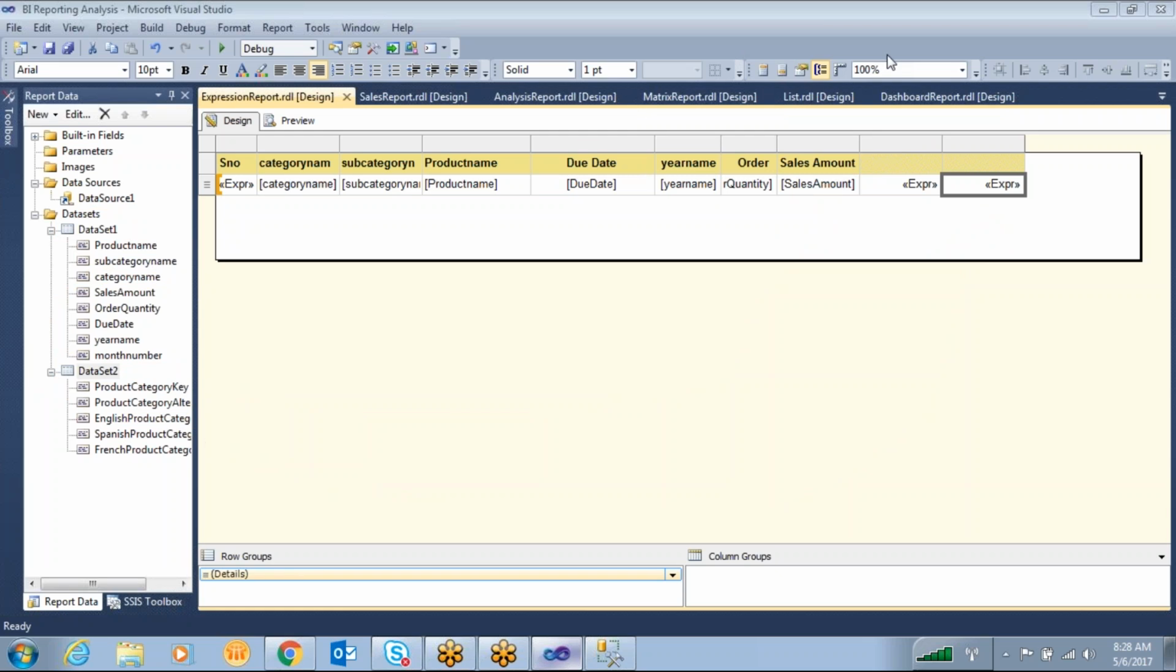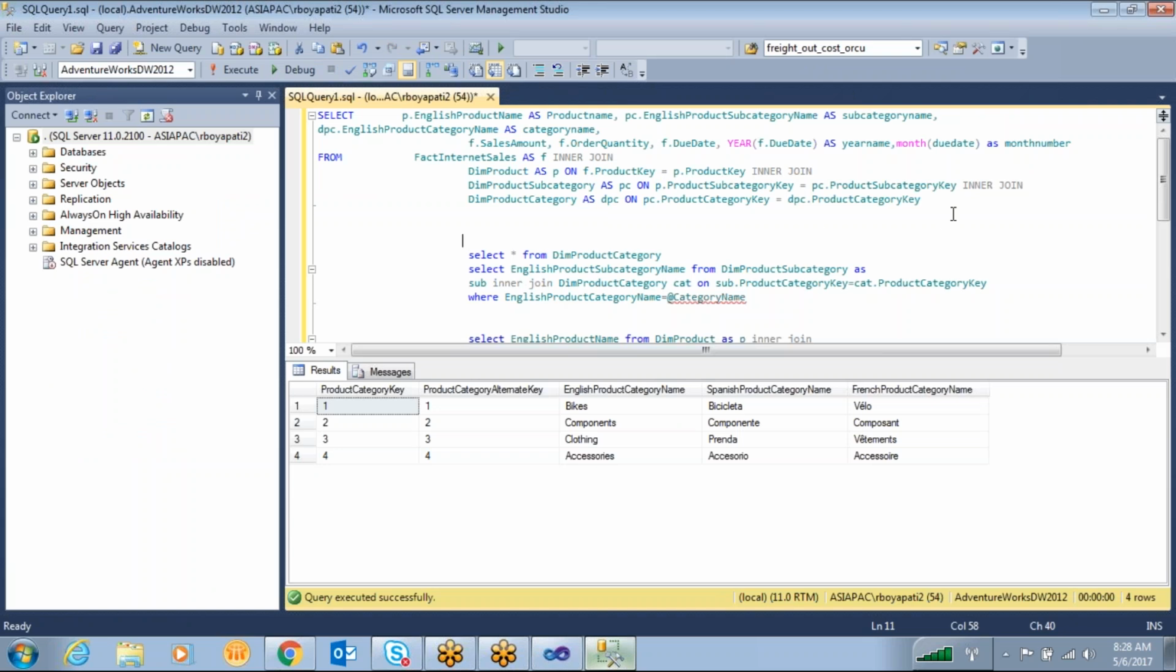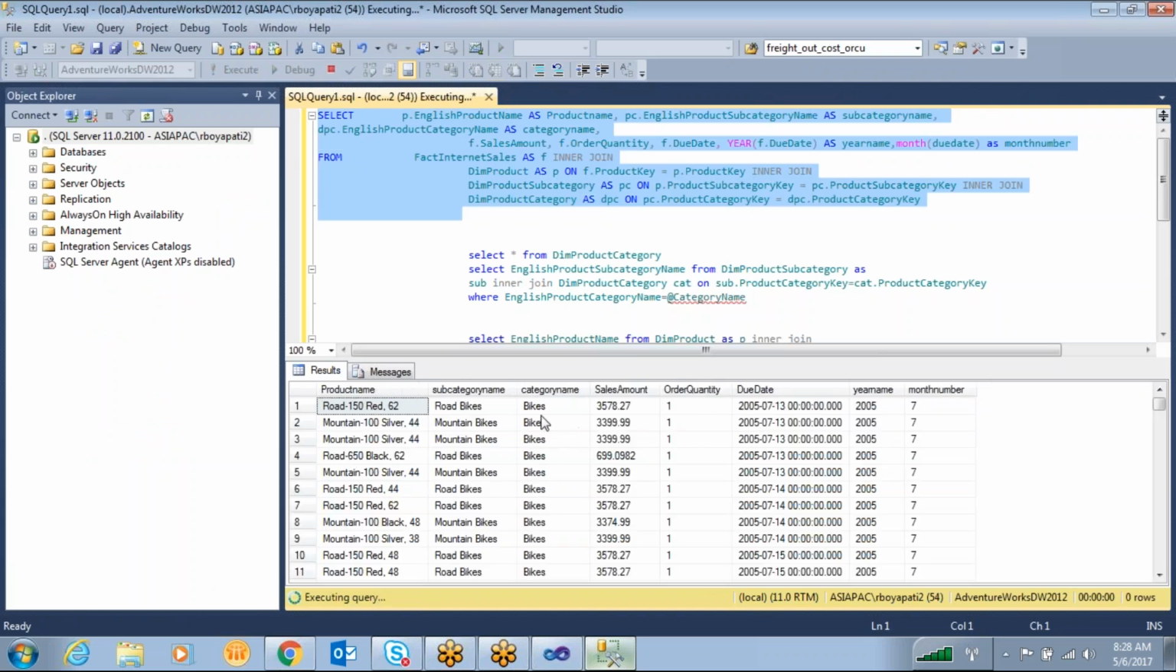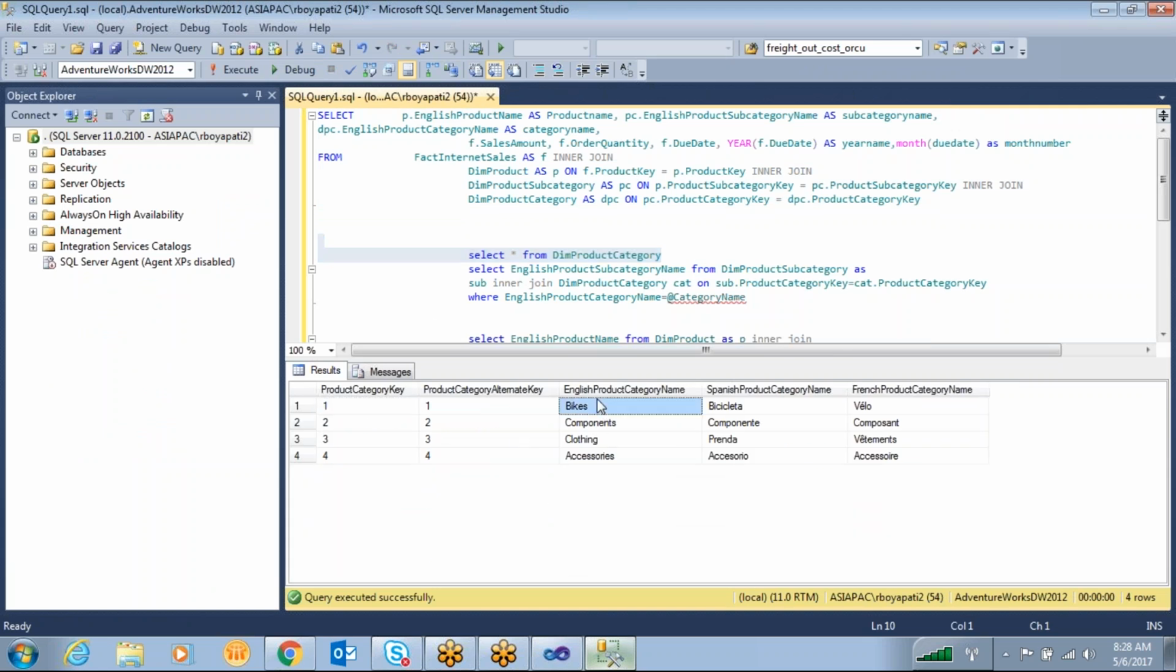Both should have similar data. That means the reference field should have similar data. Whatever the bikes category is, the same name is there. See here, this is displaying all the category names. Here it is bikes. From the second data set, whatever bikes is matching, for that bikes, the corresponding French product category name will display.